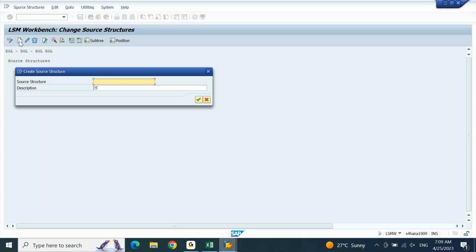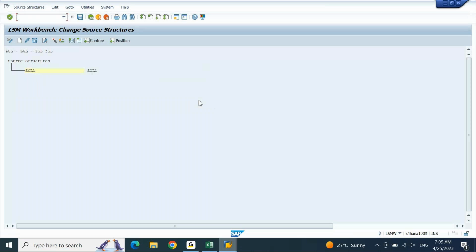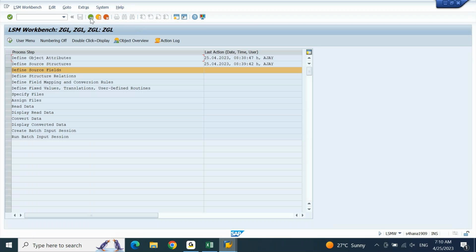You put ZGL1. Always make sure this structure name is different from your project name. Sometimes if you put the same as the project name, it will not take. So always put a different name. I'm giving ZGL1 and save it. These steps are very simple. Go back. Next one, define source fields.